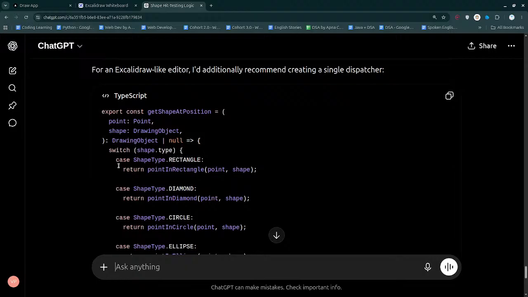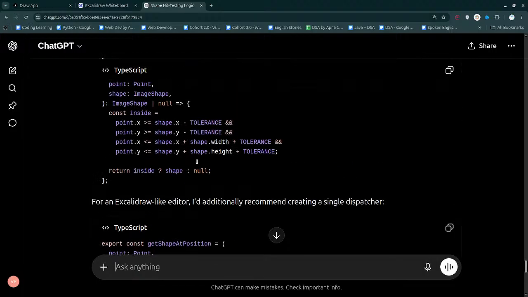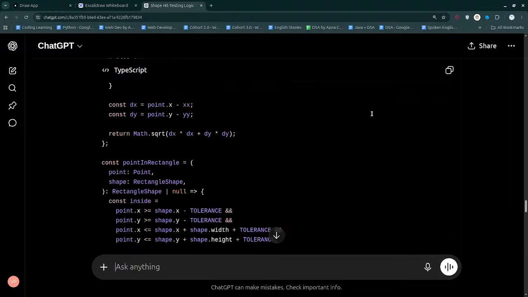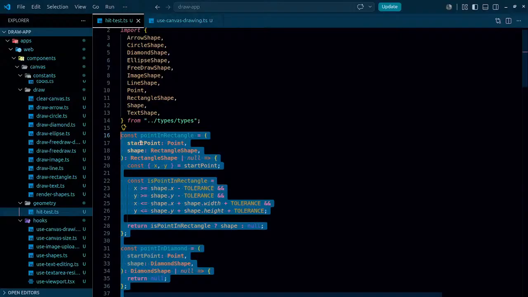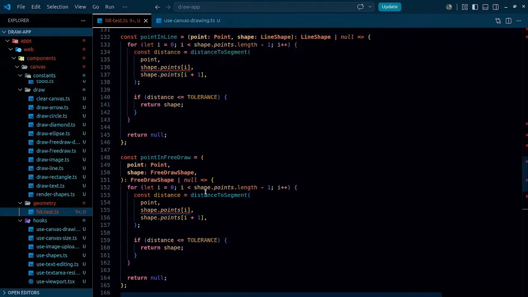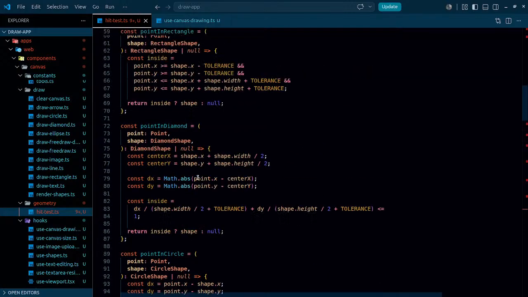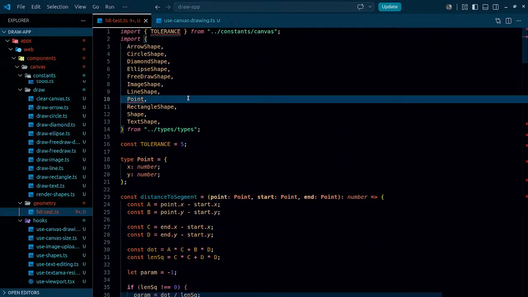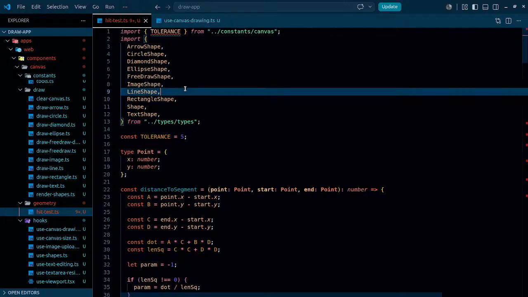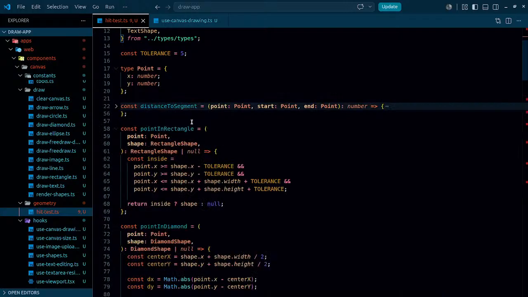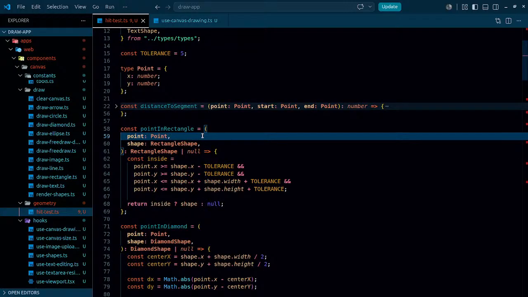Get positioned drawing object. This is what I want. There's gonna be many things here, so we are gonna be fixing them. As expected, there are errors. That simply means the logic is not as per our need, so we'll have to make sure that that is correct. First of all, point lamp. Okay, this is the one. Point in rectangle. Let's take care of this one.